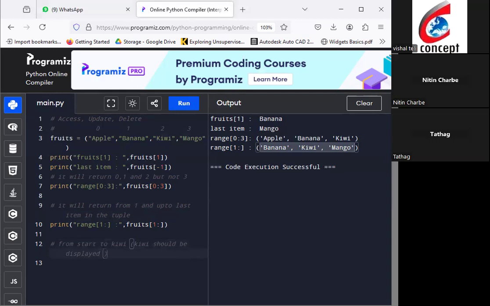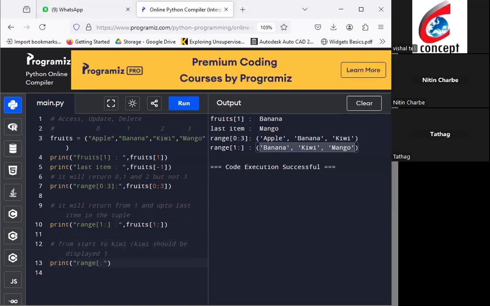Okay, so you want kiwi in output. So it is the start of the list. Start means you don't have to say anything. You can say zero, no issues. But when it's empty, it means start, and you want up to kiwi. Since you want the kiwi in output, you have to provide the next index, 3. So you put fruits, empty and 3, and it will return 0, 1, 2. So let's rerun this.